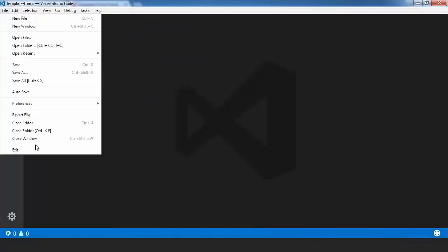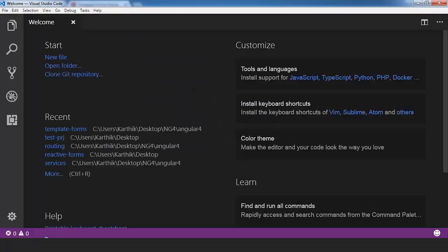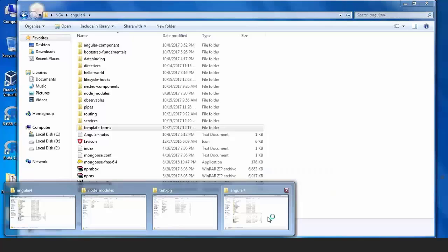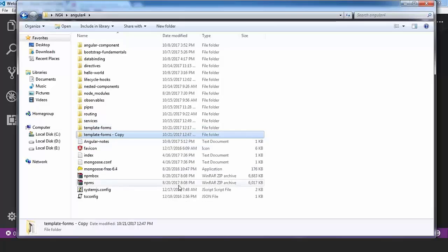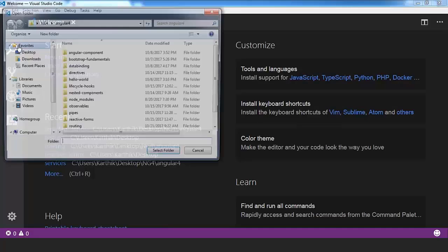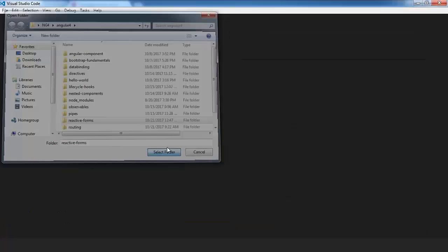So file, close the folder, going back to Angular 4. Reactive dash forms. And this is the recommended one. Let me try to open that file, open folder, reactive forms.